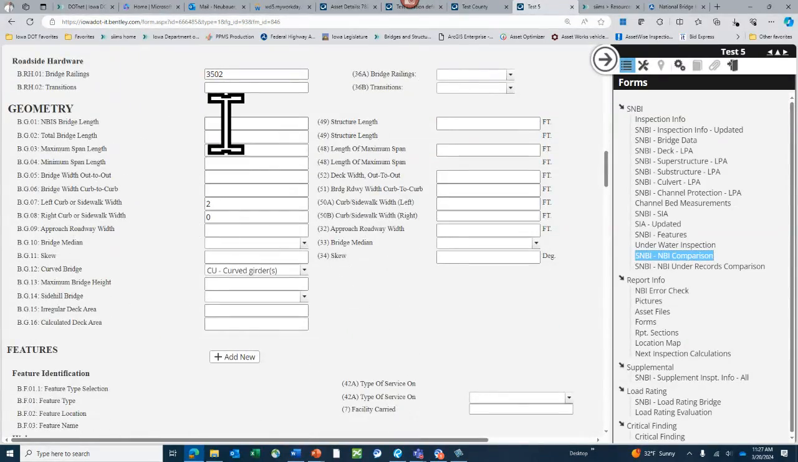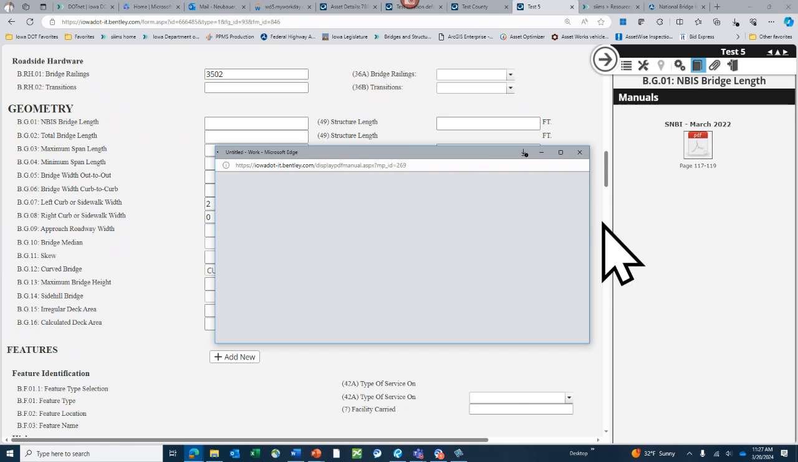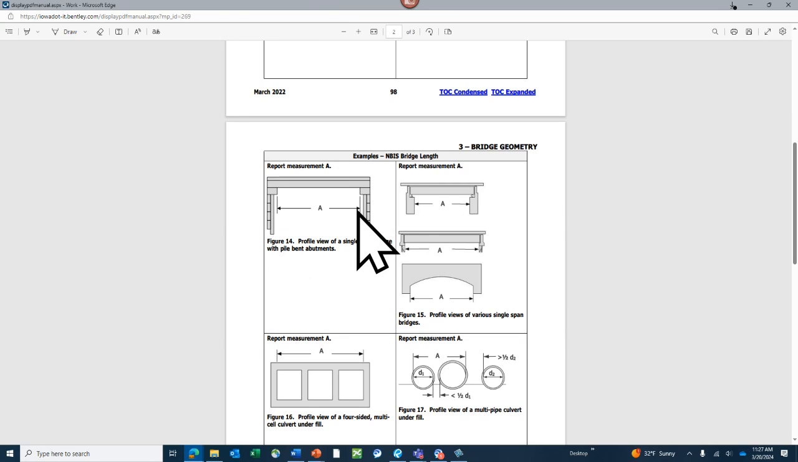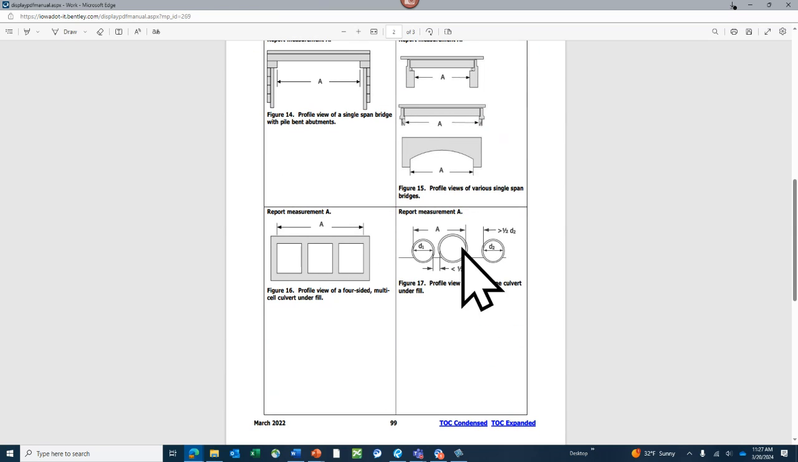There's a bunch of geometry, bridge length, NBIS bridge length. Let me mention that one here. That one is something we never coded before. We only coded yes or no, whether it was NBIS bridge length. Now they want to know that length, and that length is just the opening under the bridge. So this measurement here is what they want. It identifies it as a bridge requiring an NBIS inspection. So it just shows you all these examples. Culvert, it shows you, pipes. If pipes are close enough together, they're considered a bridge as well.